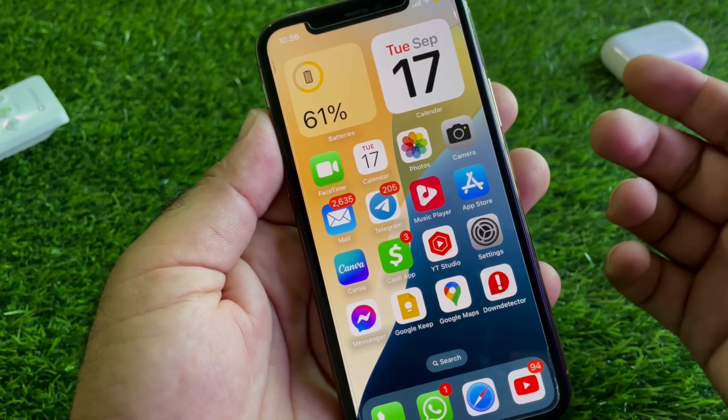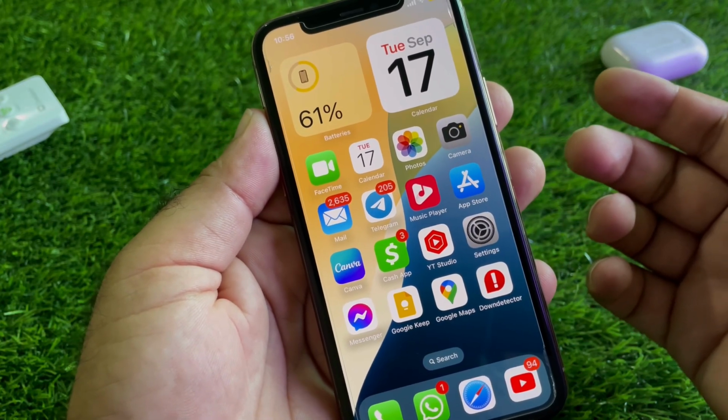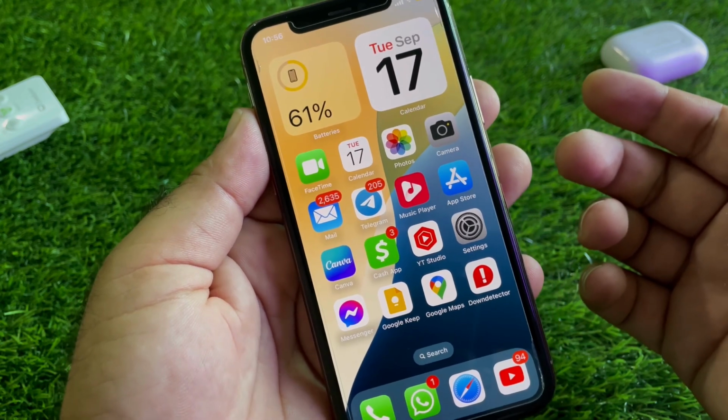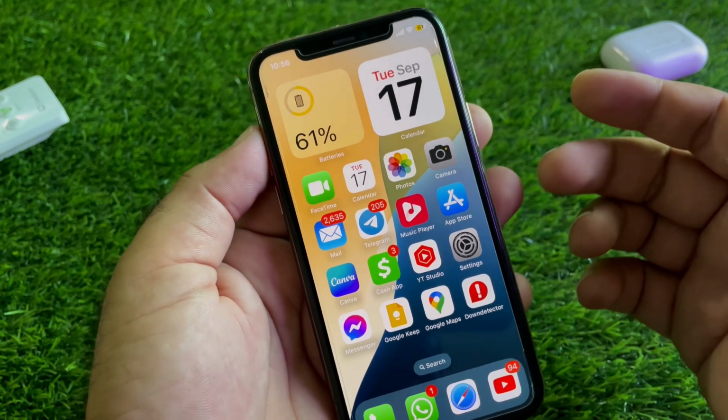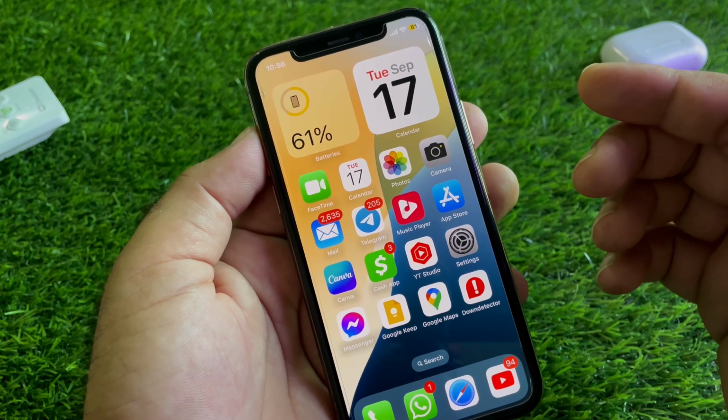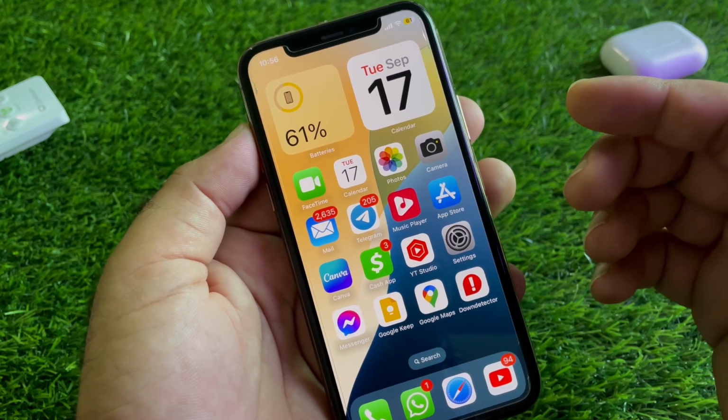Guys, in this video we will discuss if iOS 18 is a battery draining or overheating problem. So how can you fix it? So guys, if your iPhone consumes your battery fast after the iOS 18 update, we can fix it.